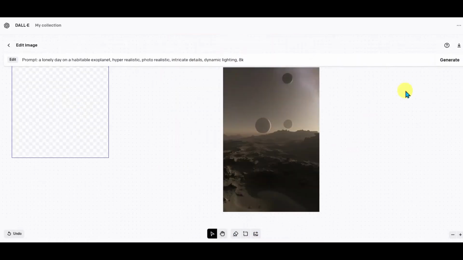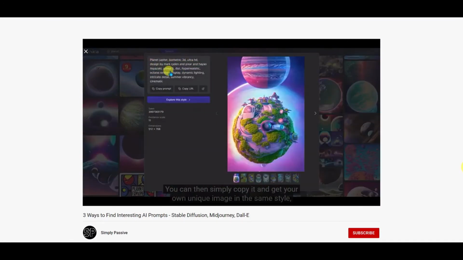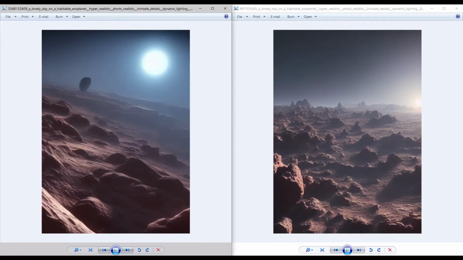If you need some ideas for prompts, then check out our video on how to find the best prompts for your art. Now we have a front and back cover, though the dimensions of these images might not be ideal for print. I would prefer larger images that are higher quality. To do this, we can upscale our images.